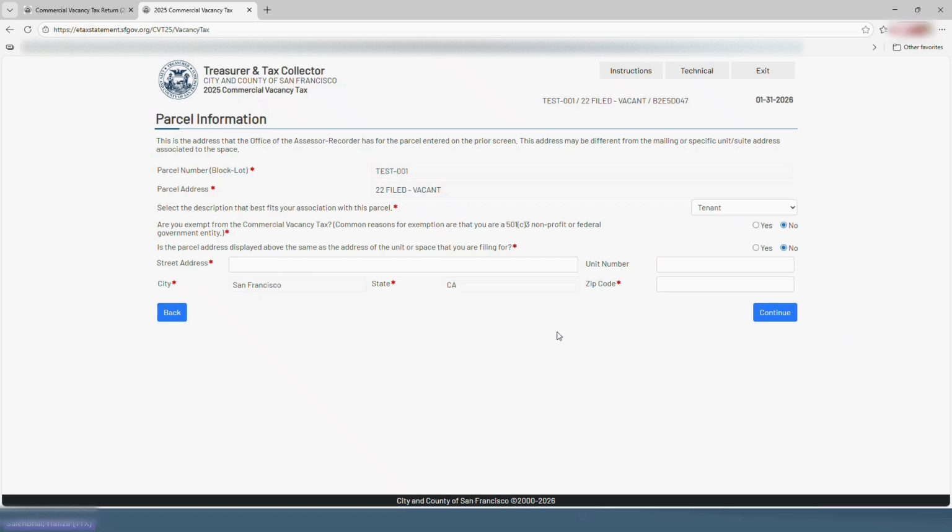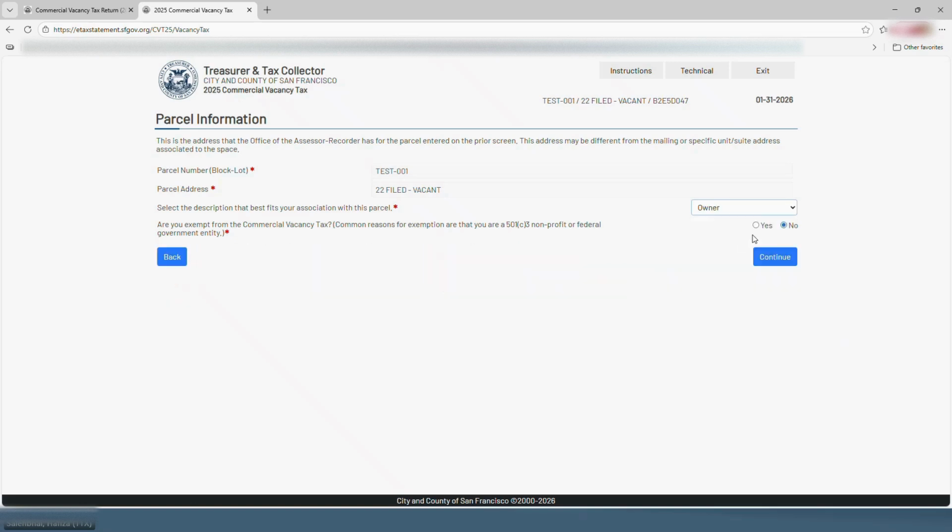For the purpose of this filing, I will select owner. The next questions ask if you are exempt from the commercial vacancy tax. Common reasons for exemptions are that you are a 501c3 nonprofit or federal government entity. If you are exempt, answer yes. If you are not, answer no. Click Continue when you are ready.